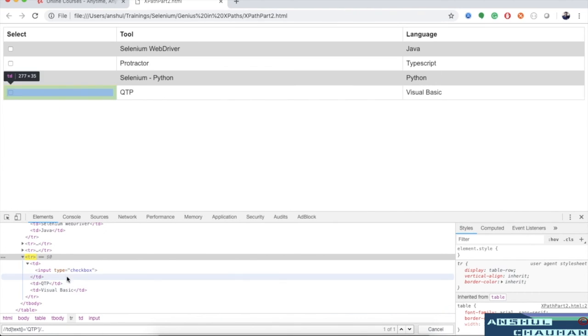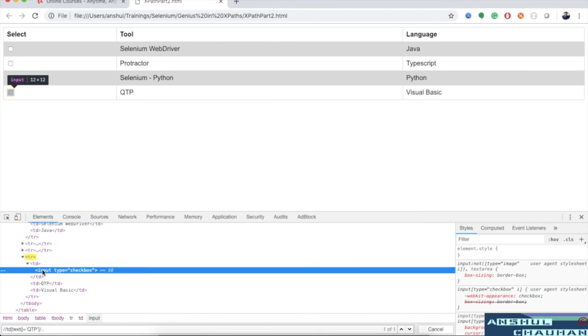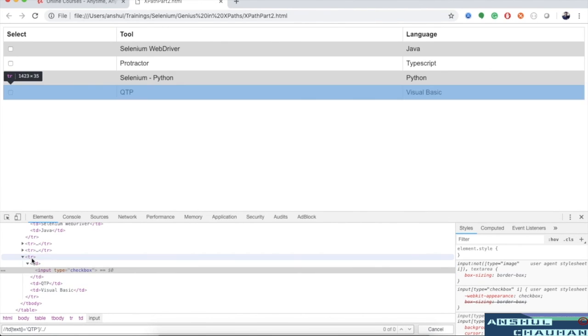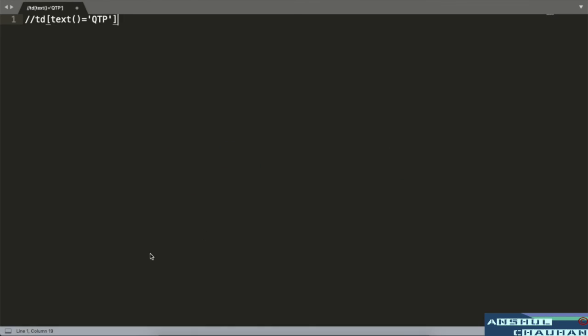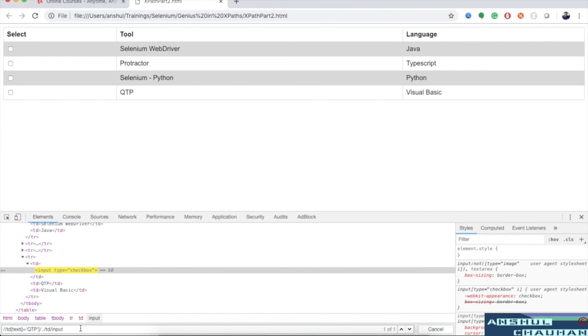Now we need to define the next XPath, right? After this, if we narrow down to the checkbox, it has the HTML tag input. Input is not a direct child of the tr. The tr child is td, and input is the child of td. So I can put double slash and call the input. Then you can see it is highlighting the checkbox, right? So this should be the XPath of the dependent field. The XPath of the dependent field is double slash td text QTP single slash double period double slash input.